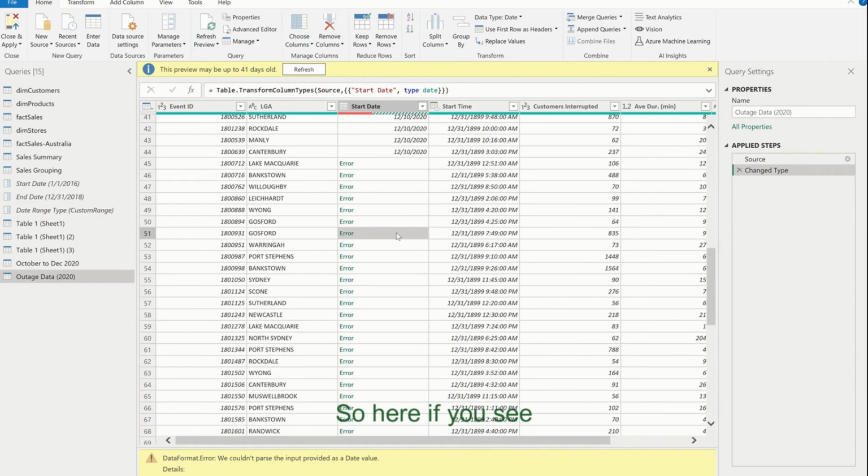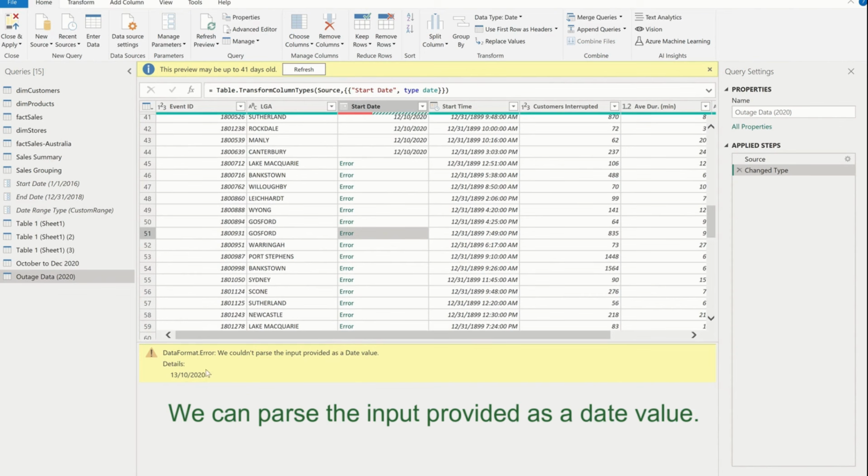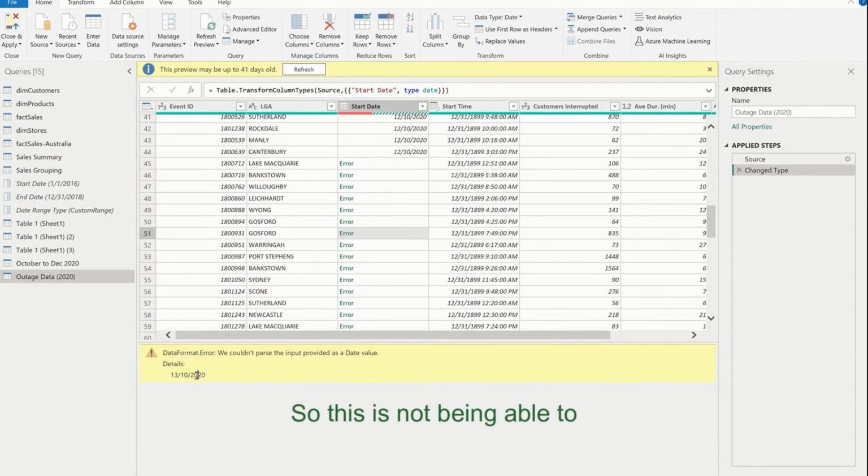So here, if you see here, this is my error. We couldn't parse the input provided as a date value. So this is not being able to parse by Power Query. What can be the reason?